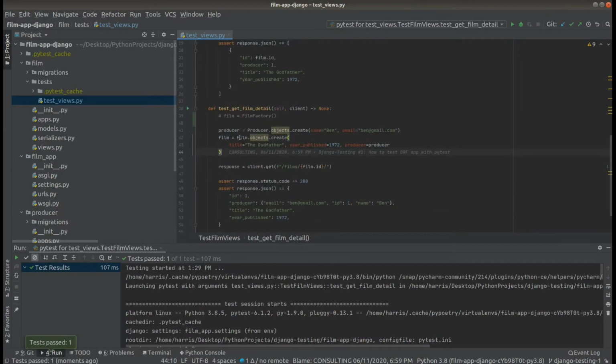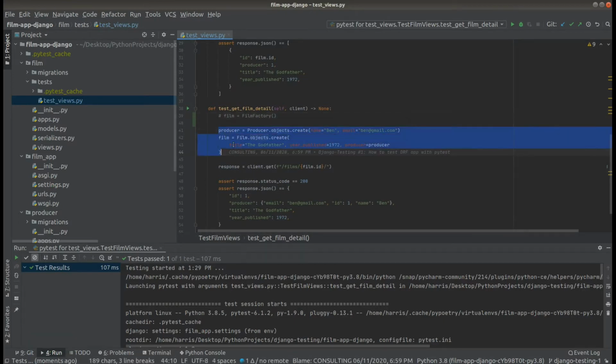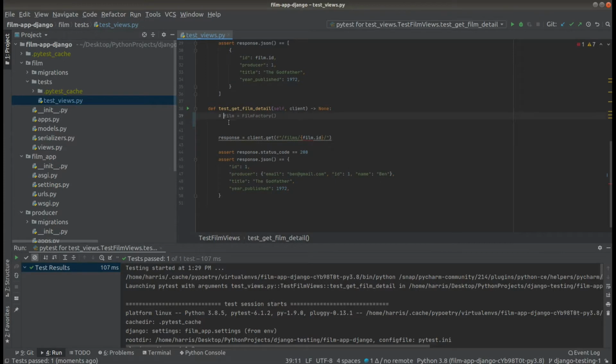By the end of the video, this is what we will have accomplished. We will be replacing these lines with a film equals film factory line. This uses Factory Boy and factories, and that way, the creation of the data will be cleaner and easier since we don't have to instantiate the field values of the models.